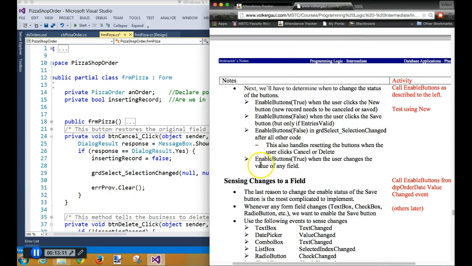Enable buttons in the grid, enable buttons true. Whenever the user changes the value of any field. Whoa. That one's a little more complicated. So let's first test this.